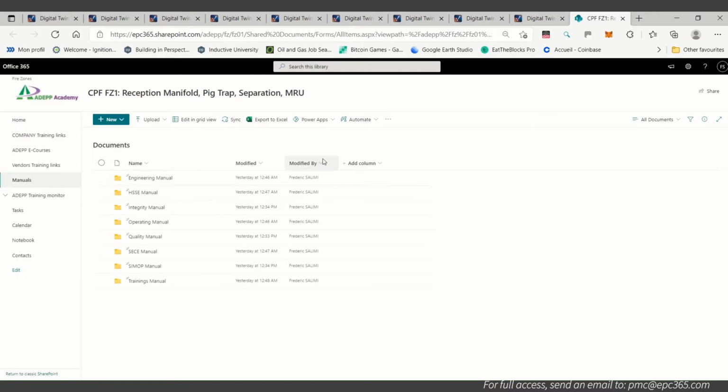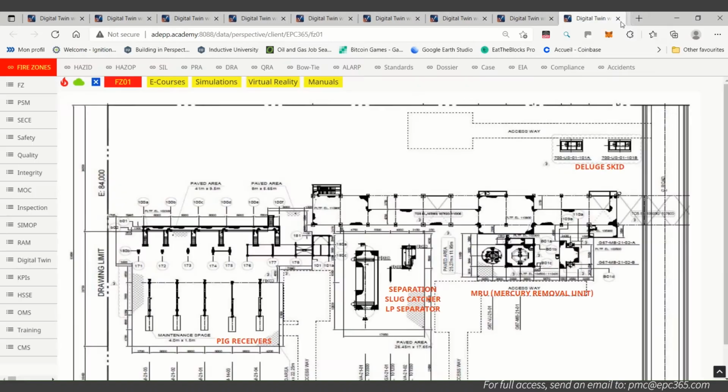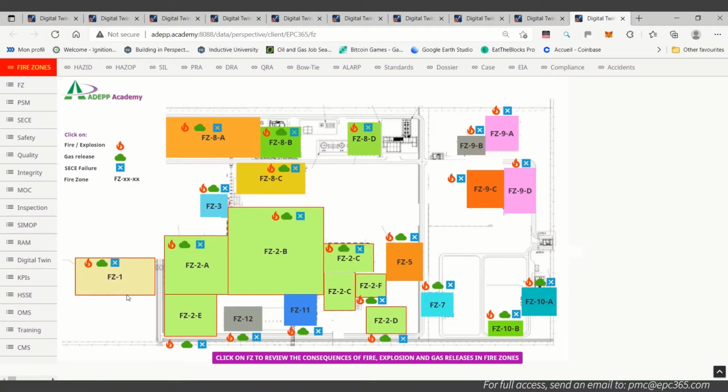And manuals are very important. In each fire area, for example, this is a reception and pig receiver and an MRU. We have the engineer manual, the HSE manual, integrity operating manual, quality and safety critical elements, CMOP if there is, and training manual. All of these things are recorded in a nice directory that can be easily found by the operator to understand what the systems are here. So this is the area.